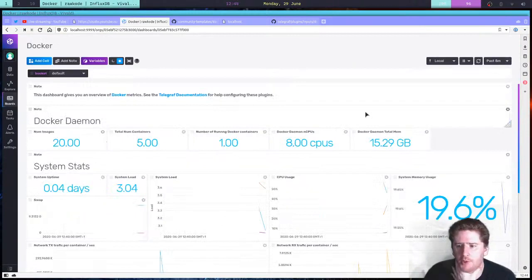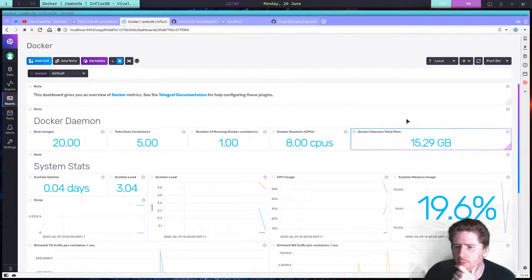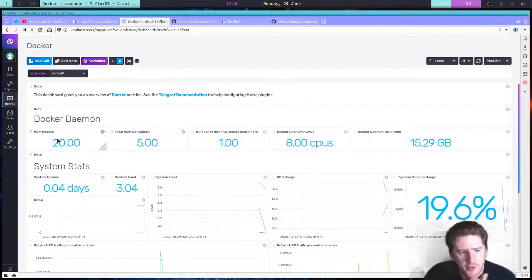Cool, much better. Well, except this white space. It's going to bug me. Okay, so this dashboard gives us an overview of Docker metrics. Fine. We've got the daemon, number of images. I don't particularly care how many images are on my host. I'm probably more interested in how much disk the images are consuming. I'm curious if we can get that metric.